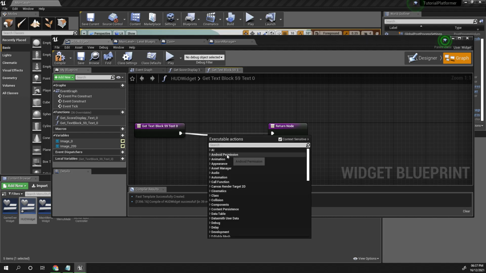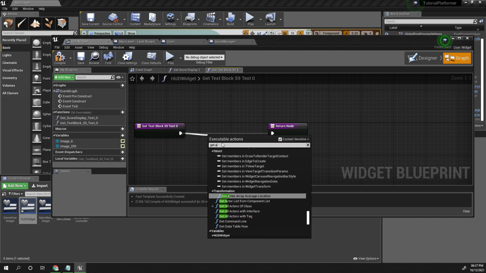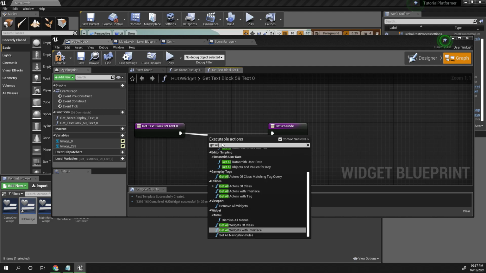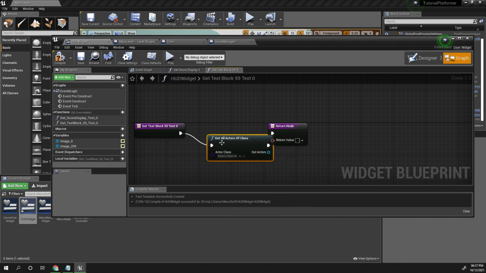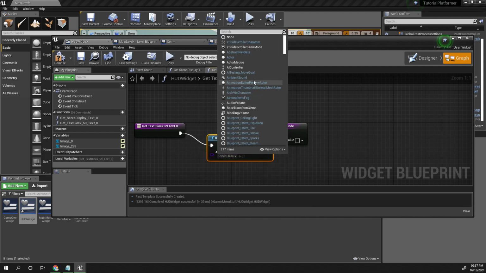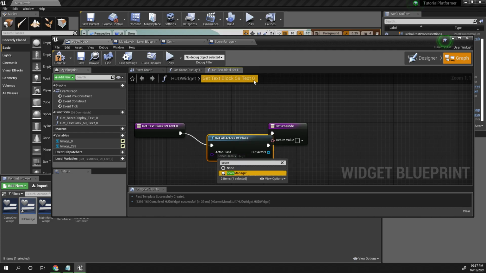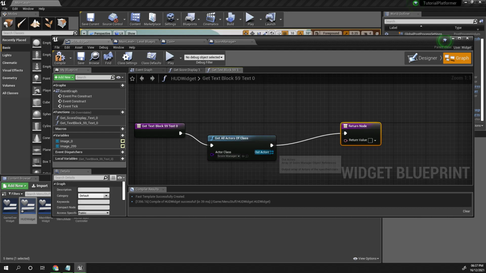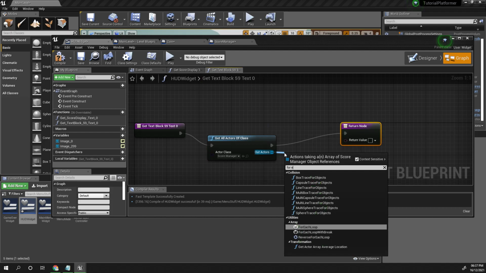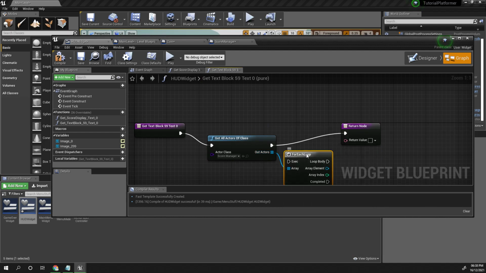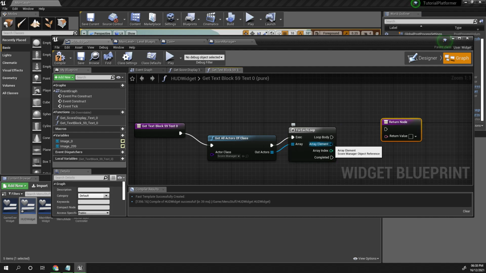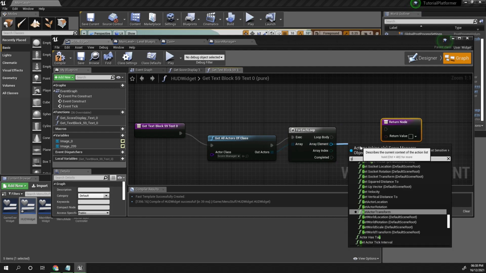We're going to get all actors of class. The actor of class will be our score manager again. We will then do a for loop over the array, make sure that it actually happens. Boop. We will then take that array element and we will get the timer.